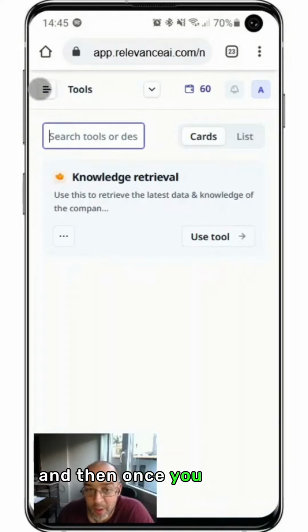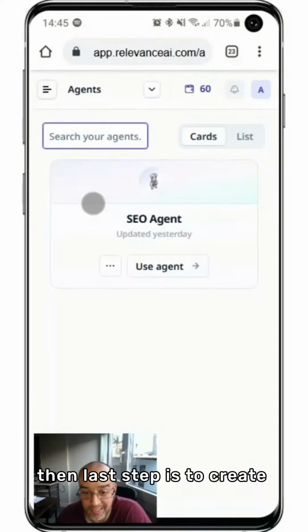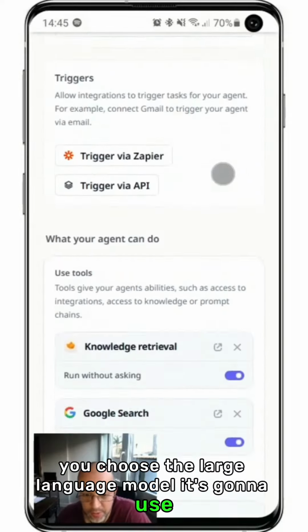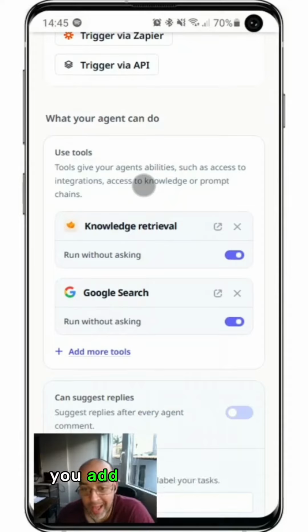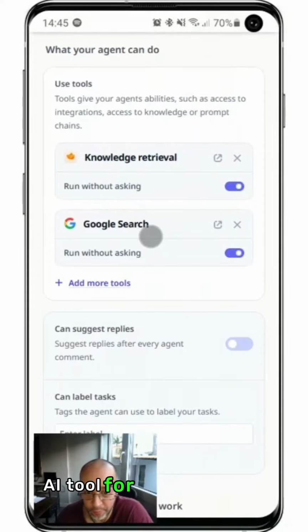And then once you have a knowledge retrieval tool that's connected to your data store, the last step is to create the agent. So you give the agent a name, you choose the large language model it's going to use, and then you want to add tools. You add the knowledge retrieval tool in your tool set that you just built that's connected to your data store, and then also the Relevance AI tool for Google search.